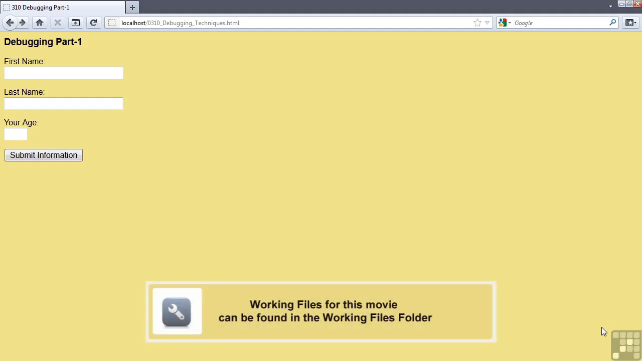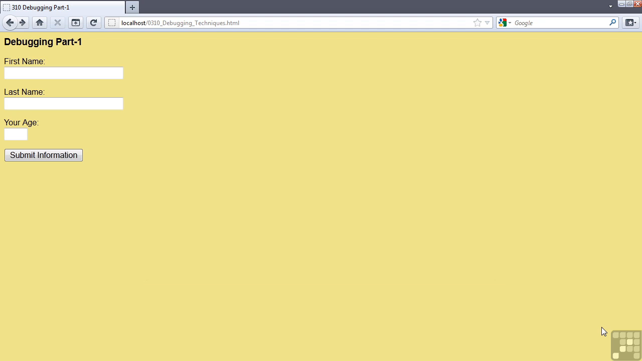This lesson is on debugging techniques. Debugging just means troubleshooting, looking for errors in your PHP code, finding them, and correcting them. So here we have a form like we've seen in the past. Let's go ahead and enter some data. First name, last name, and my fake age. I'm going to submit the form.